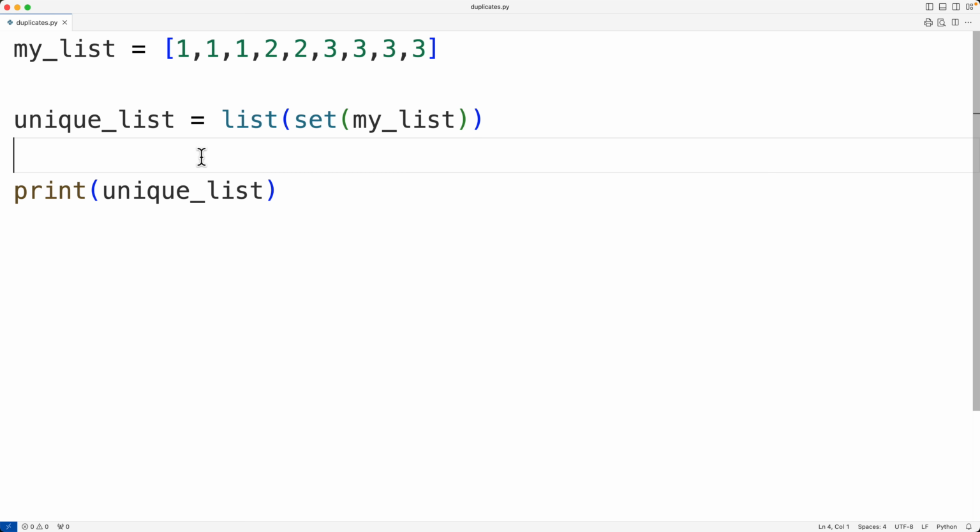So if we do want to preserve the order of the items in this list, we can use a different approach. So as of Python 3.7, dictionaries will preserve the insertion order of the items in a list used to create the dictionary using the fromKeys method. So dictionaries are another data structure in Python made up of key value pairs, where each key has to be unique. And if we create a dictionary from our list using the fromKeys method, we'll get a dictionary with keys made up of the unique items of our list, but with the order preserved.